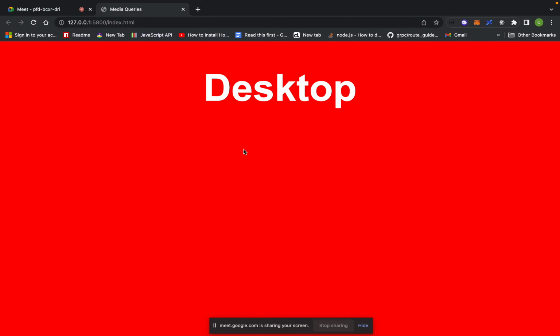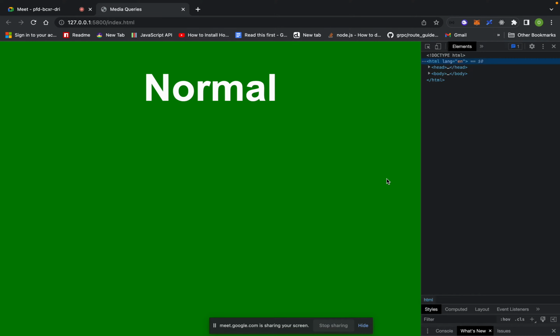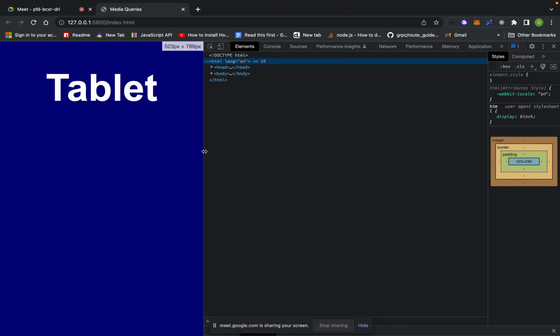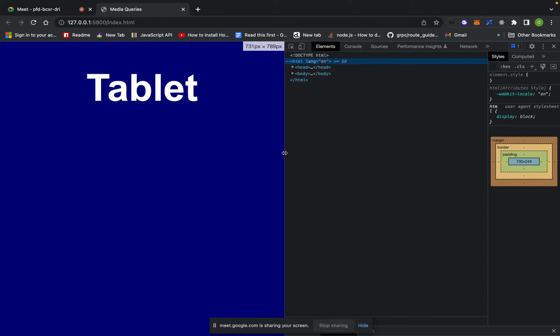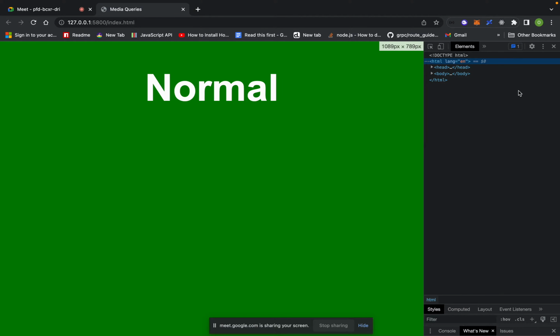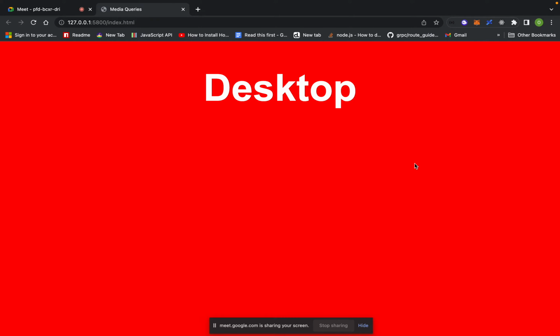Okay, so yeah, so these are those several variations. So we have the smartphone view. As we hit a certain breakpoint, we switch to tablets, hit a certain breakpoint, switch to the normal view, and at full view we get to desktop.